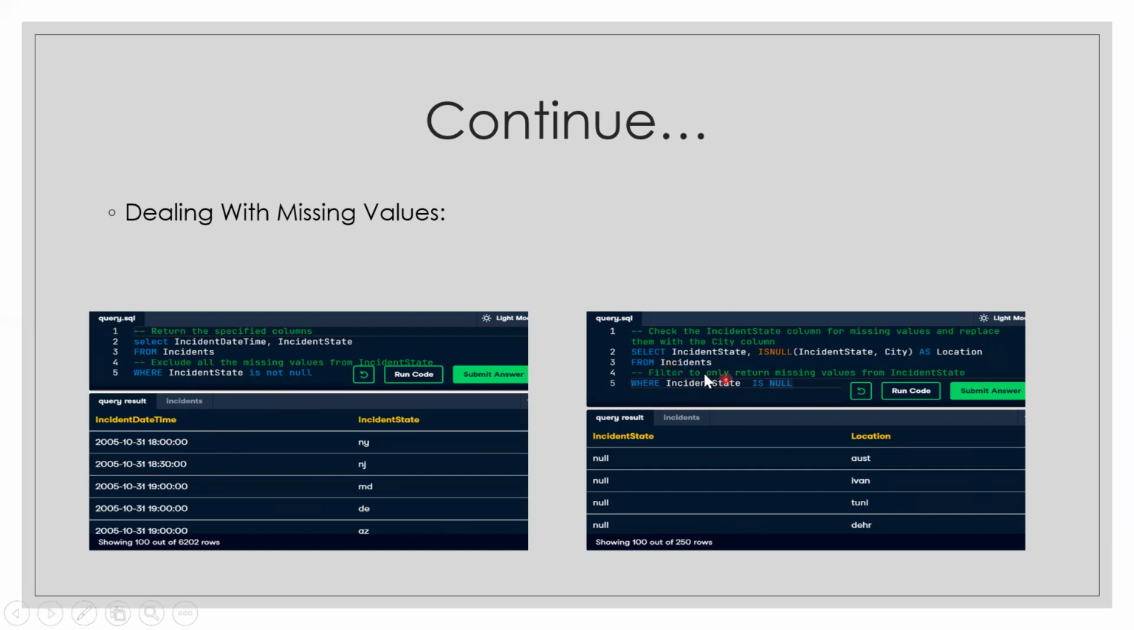Here in this query, we will select the column and we will use the is null function with the column name, that is incident state, and the column with which the missing values are replaced, and it is city. Analyzing the result gives us the missing values replaced with the city column.